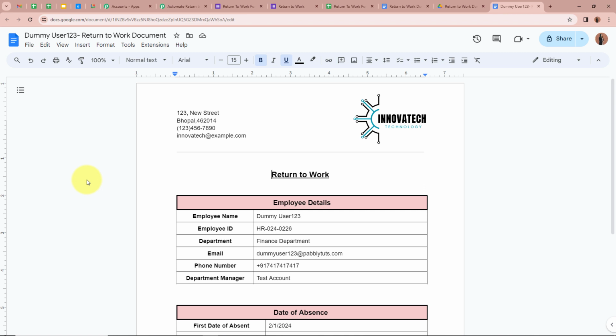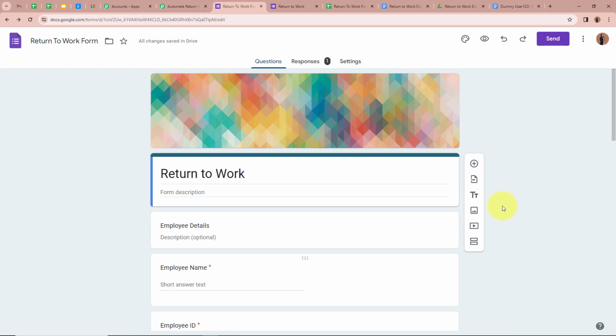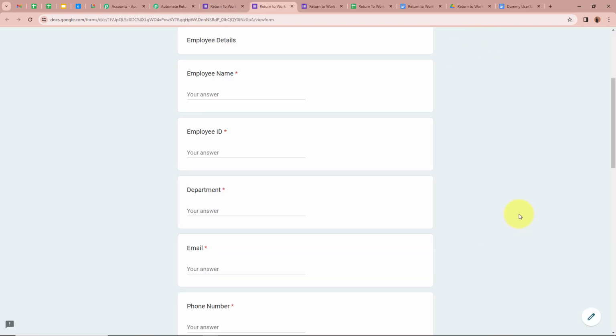But now, for all of you guys, what I'm going to do is submit another form response, and I'm going to check whether a new document is created in my Google Drive folder or not. For that, I'm going to do another submission of form response. I'm going to open the form that I've created. As you can see, this is the form. To submit another form response, I have to click on preview right over here.